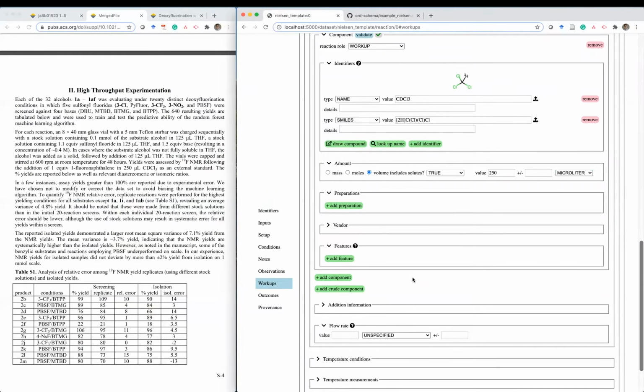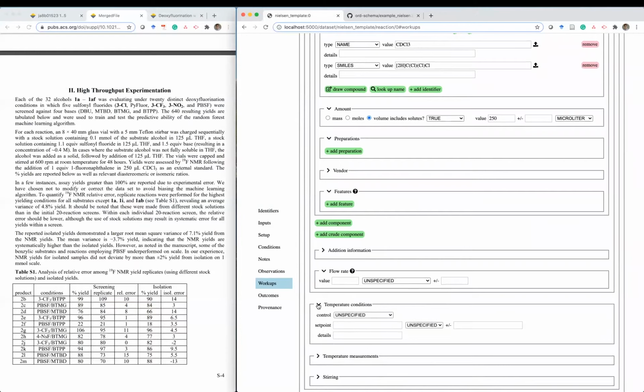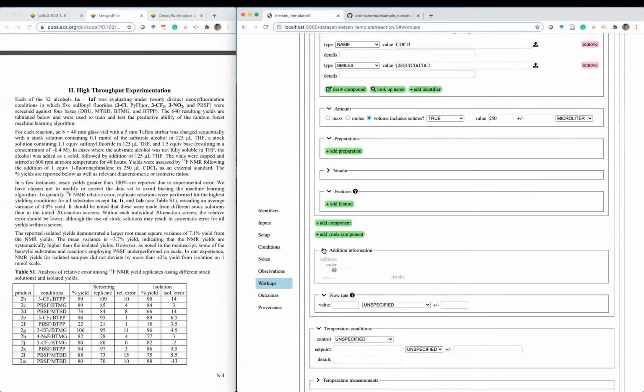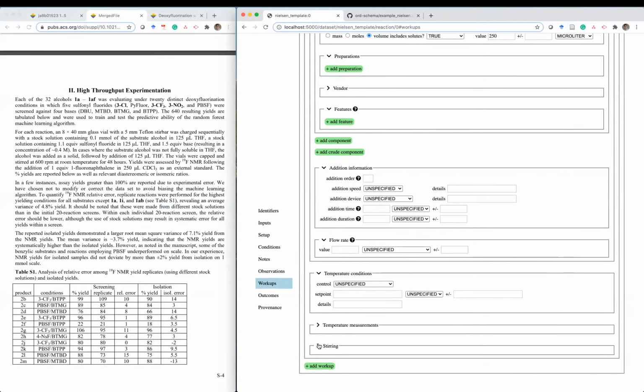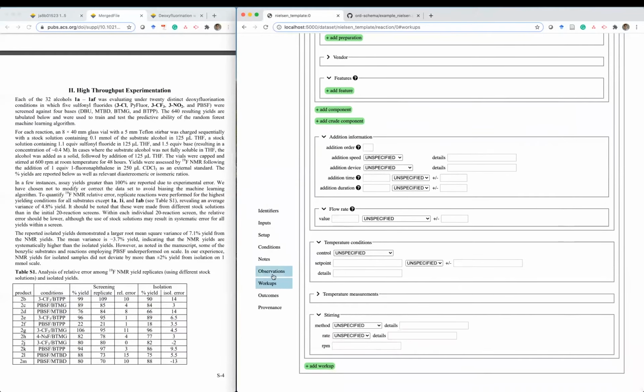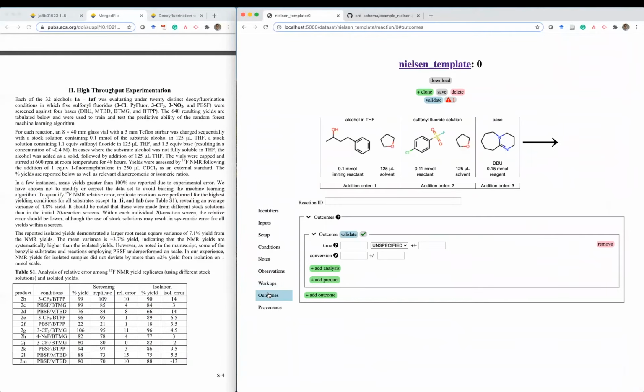So that's the only workup step that is specified. We could say under what temperature this was added, the addition speed of this workup, but we don't have any of those details. Again, stirring, we just assume that it's mixed, but there are no details we need to specify. So outcomes are any analysis or product identification. This is where you define the reaction time. So this is an outcome observed at 48 hours. We don't have any information about the conversion in this case. And so we move on to defining the analyses and the products.